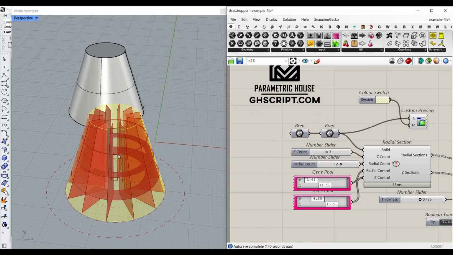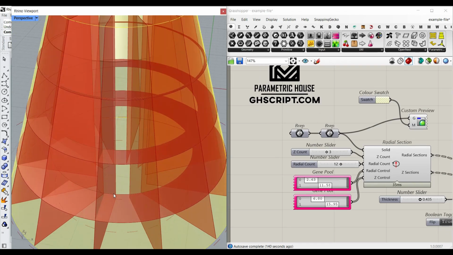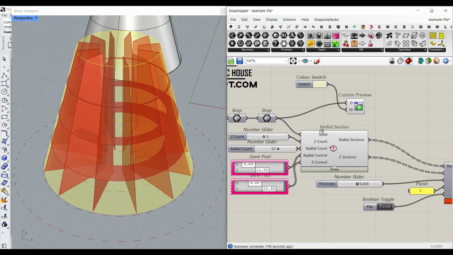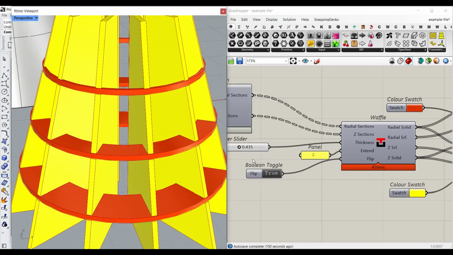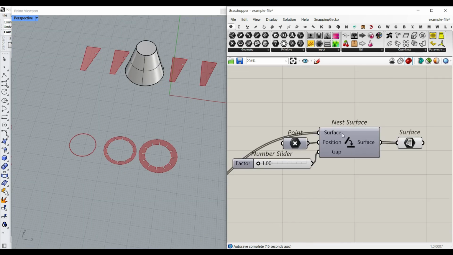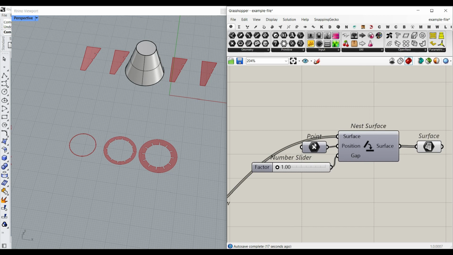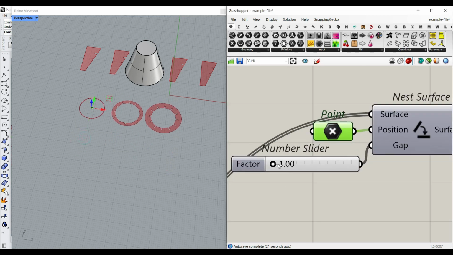In this Grasshopper script, we can convert a solid into a series of sections, which I'm going to explain. Then we can convert them into a series of waffle structures, which you can see by increasing the thickness, the result is going to update. And finally, we're going to use this nest surface to put the sections on the ground and just give them a little bit of distance from each other.